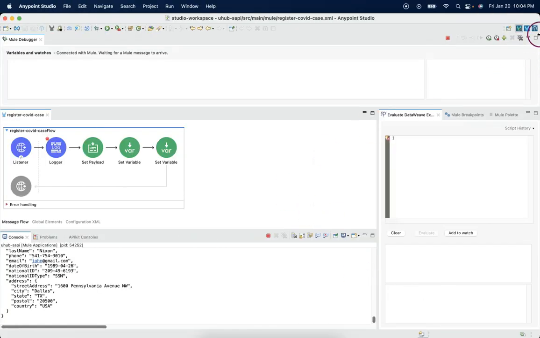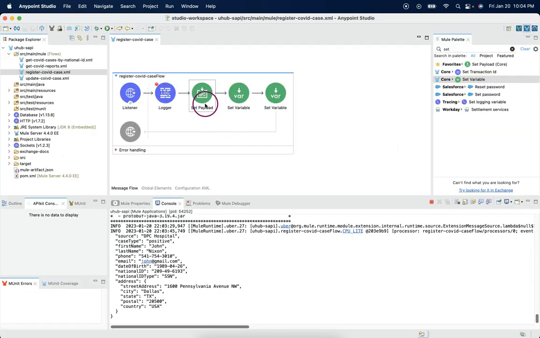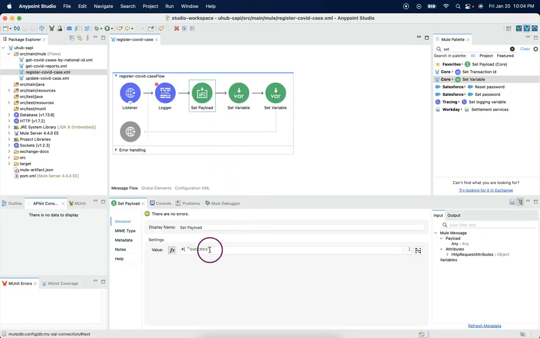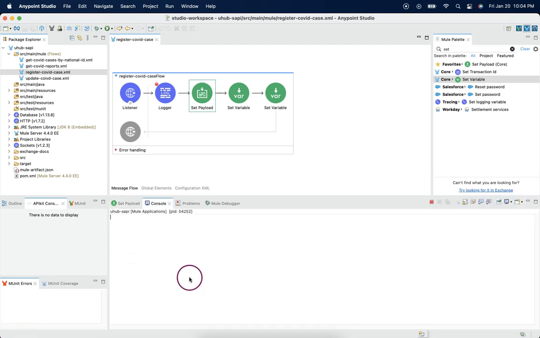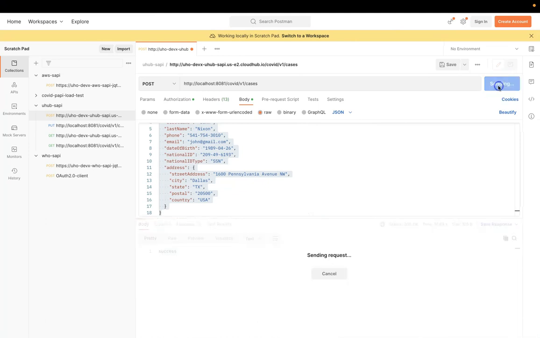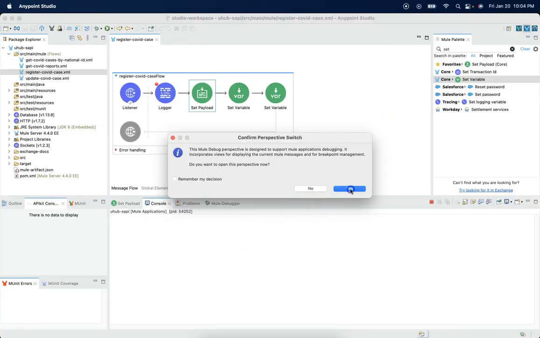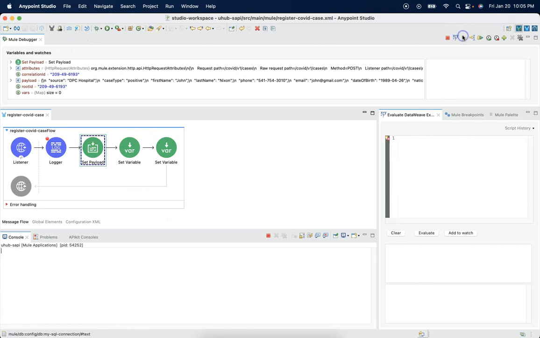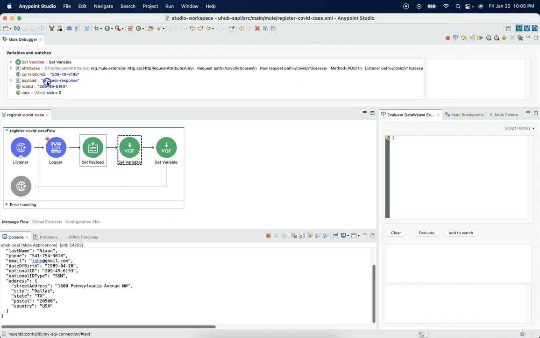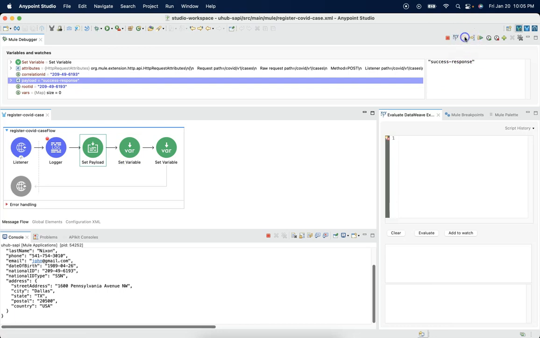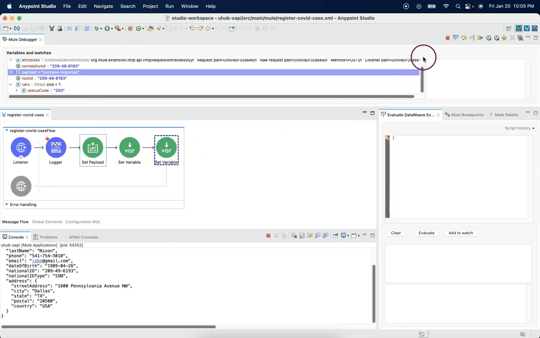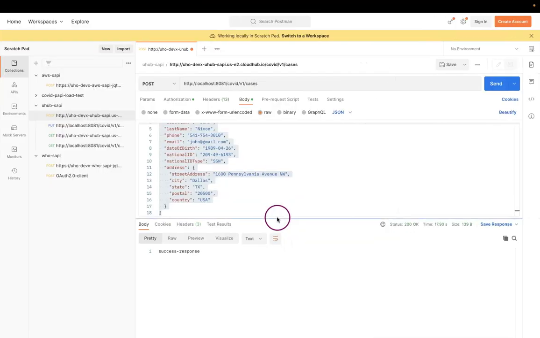Let me change this payload to something else, something like success response. Let's save it. Application has deployed. Let me make the request. Request came. Say next, next, and the payload is initialized as success response. Say next, and we see a variable created, and next another variable will be created. If I say next, we can see it as success response 200 OK.